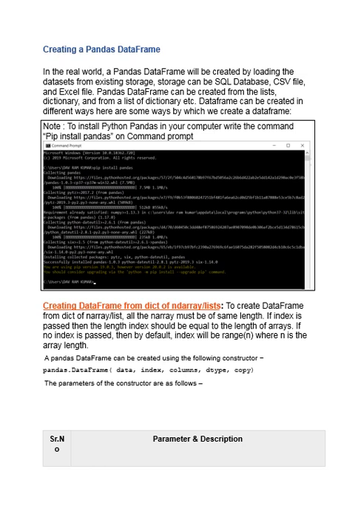You can access data from different databases by using pandas. A pandas data frame can be created from lists. Now, when you have to create pandas, then you can use lists, dictionary, and a list of dictionaries. A data frame can be created in different ways. Here are some ways by which we create a data frame.